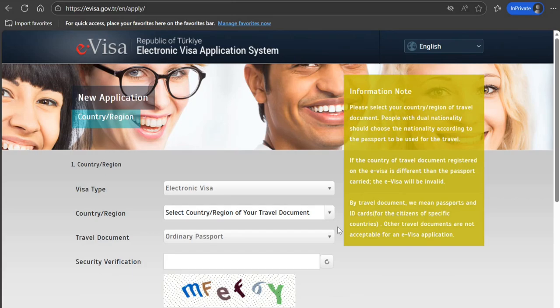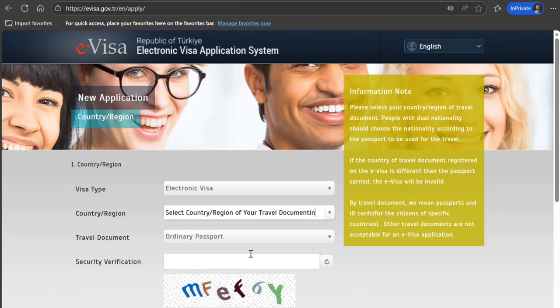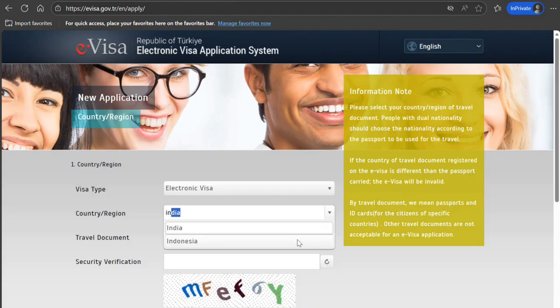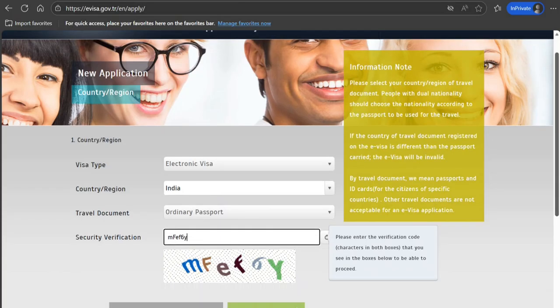So select country. Based on your country of selection, it will show you if you can apply through e-visa or not. For example, if you're an Indian citizen, security validation. I'm very bad at this captcha. I don't know why.